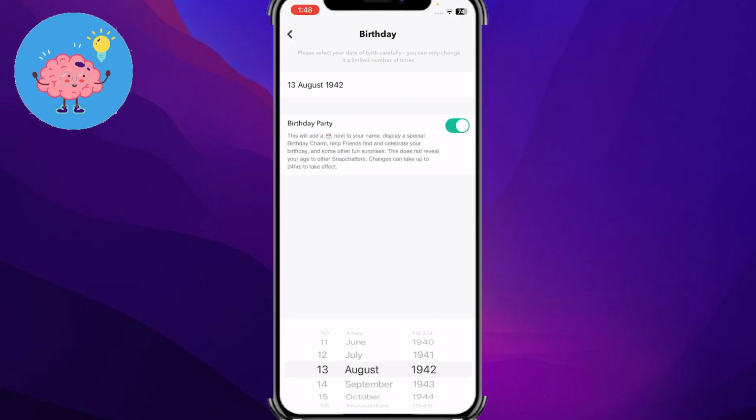So from here you have to just click on the date here, and you can change it to whatever you want. So I keep it like 13 October 1986. And also for those who think that Snapchat will reveal your birthday, no guys, Snapchat won't reveal your birthday. And also you can turn this off from here too.